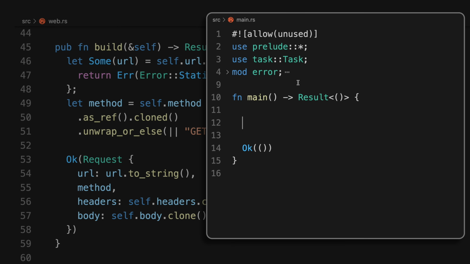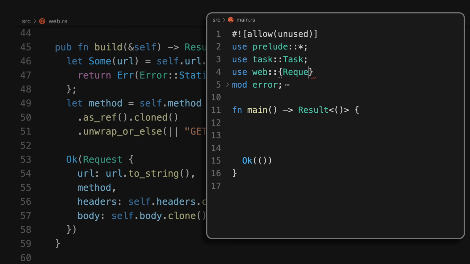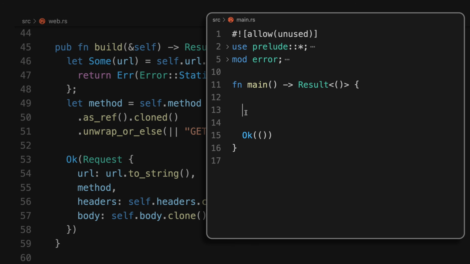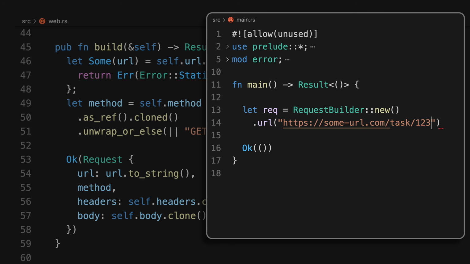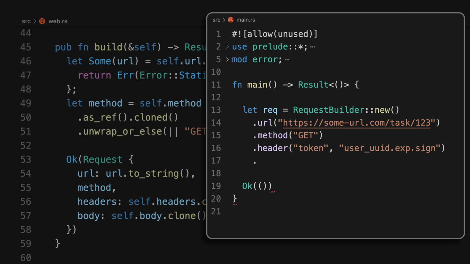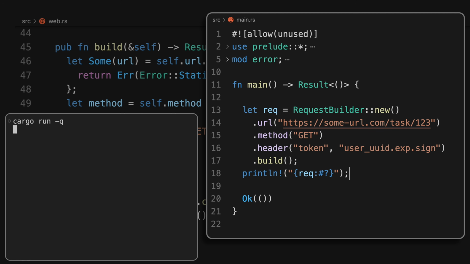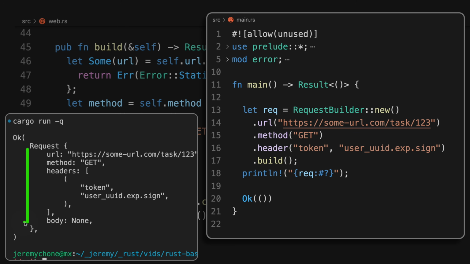Now, if we get to our main, we're going to use our request builder and our request object. We wouldn't really need the second one, but anyway. And now the way that we will create our request will be with a RequestBuilder::new, and we can chain each property like that. So we're going to have the URL, the method get, and then we're going to add one header. And then at the end, we're going to do the build. And now if we do a print, with the nice debug, we bring our terminal, cargo run --quiet, and we get our request. Obviously, we can add a little question mark over there.